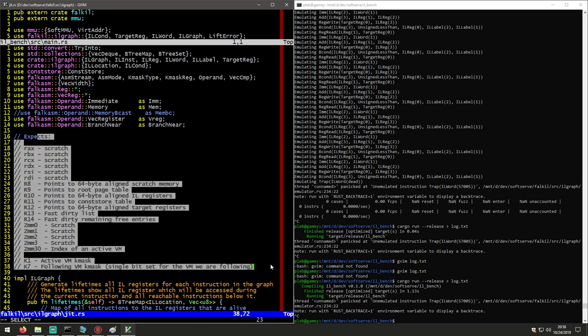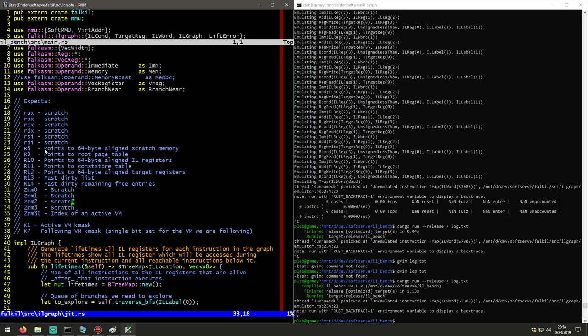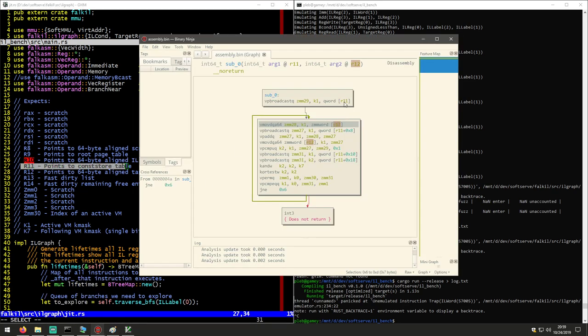And it's literally just written in comments right now. But R8 points to some 64-byte aligned scratch memory. R9 points to the root page table. R10 points to all of the IL register banks, which I don't think we're using right now. We're not. We would probably use this if we have some spillage. Right now, I don't support spilling of registers at all, so don't worry about that. This points to the constant storage table. If we take a look at the JIT, we'll see that when it loads a constant, it's accessing this constant storage table.